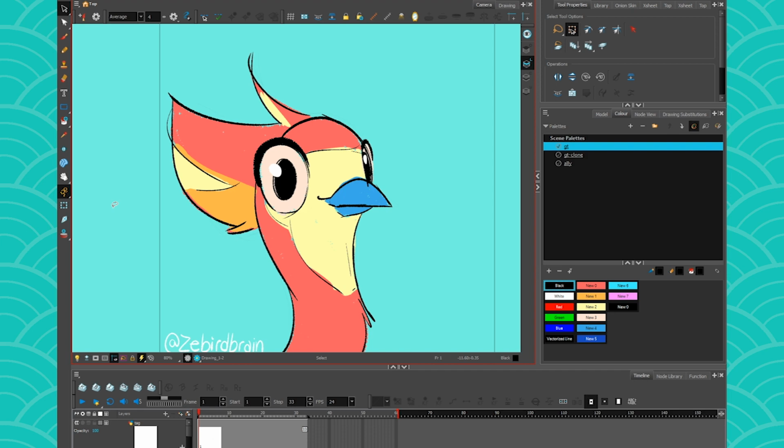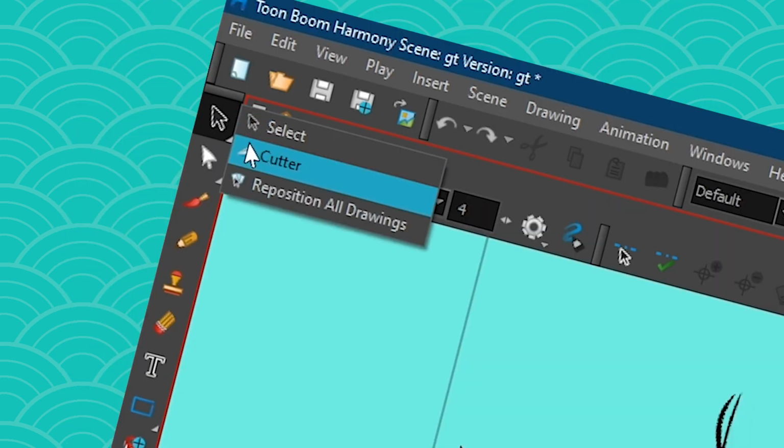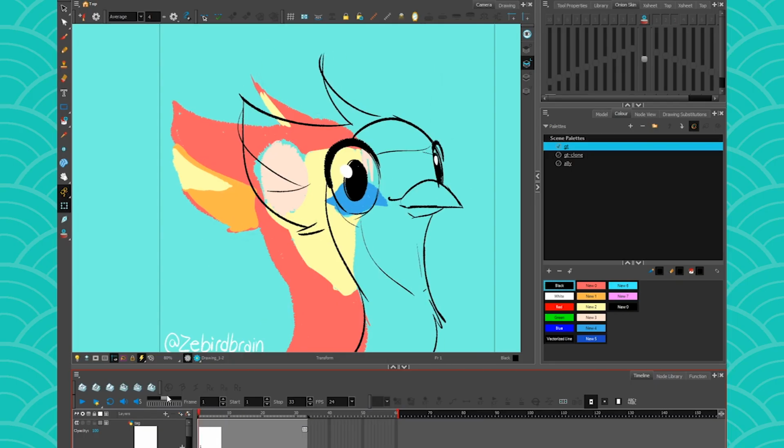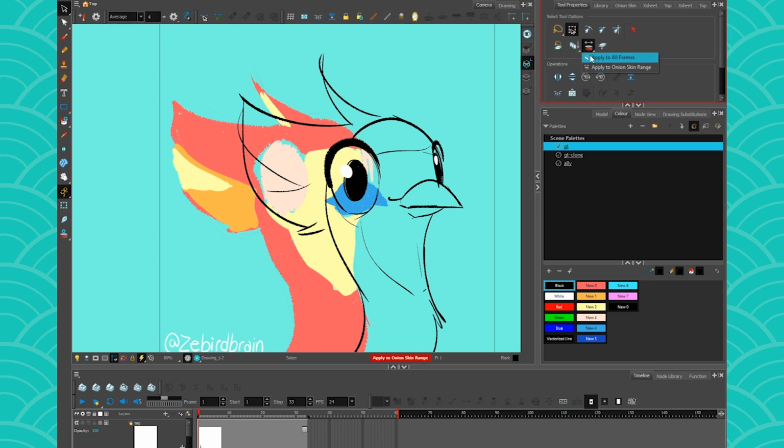So the different tools you can use with the Apply To buttons are usually the select tool, the cutter tool, and the different paint buckets. Maybe there's more, but who knows. So I know these examples are pretty stupid, but let me show you some real advantages of using these cool little buttons.